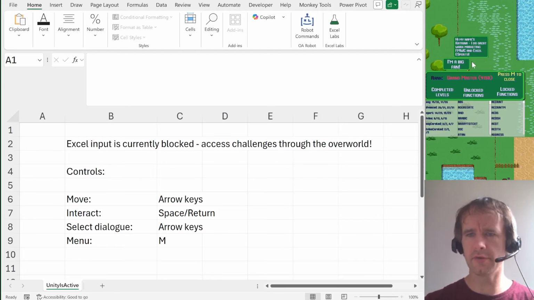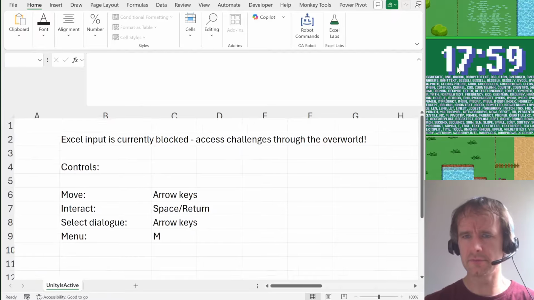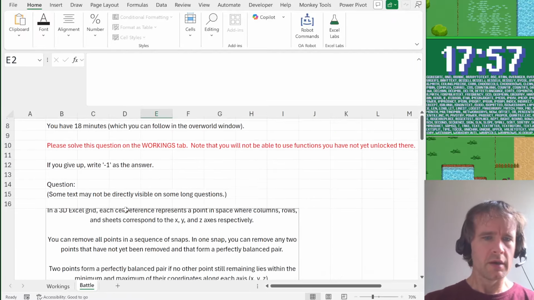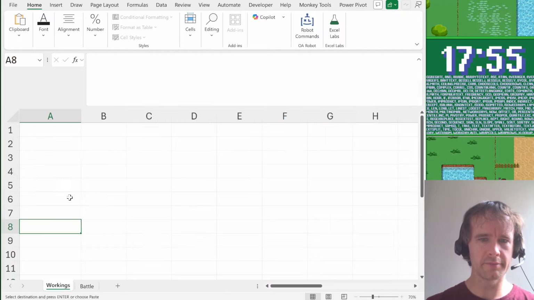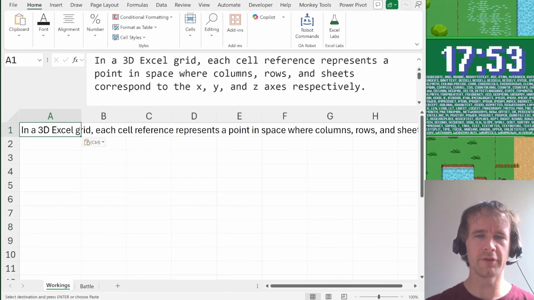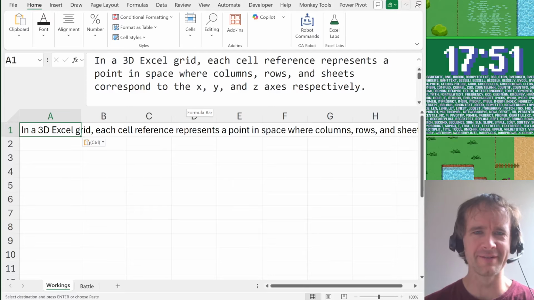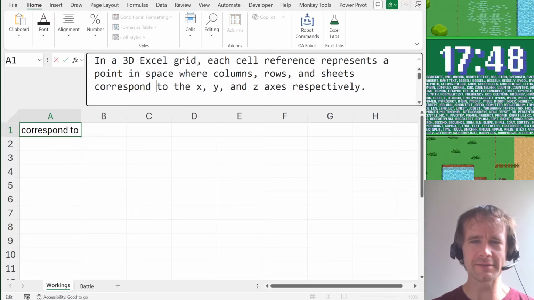Alright. Oh, hang on. Now we've got 2 active menus. That is not good. How do I close? Okay. This might break things, but okay. Alright. Oh god. We're in a 3D Excel grid. Oh lord. Sheets correspond. Okay.